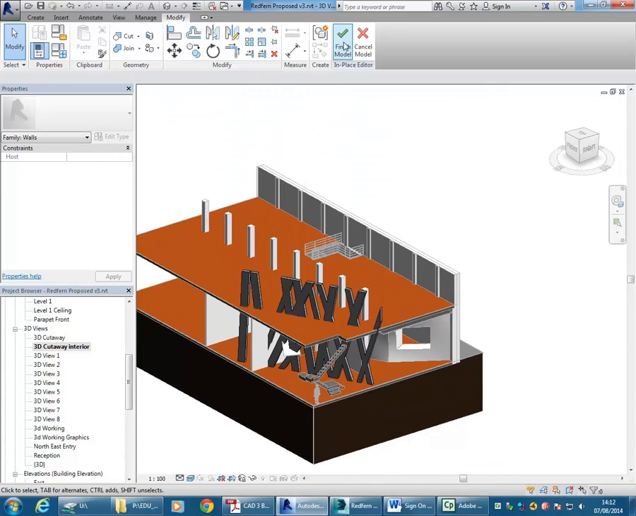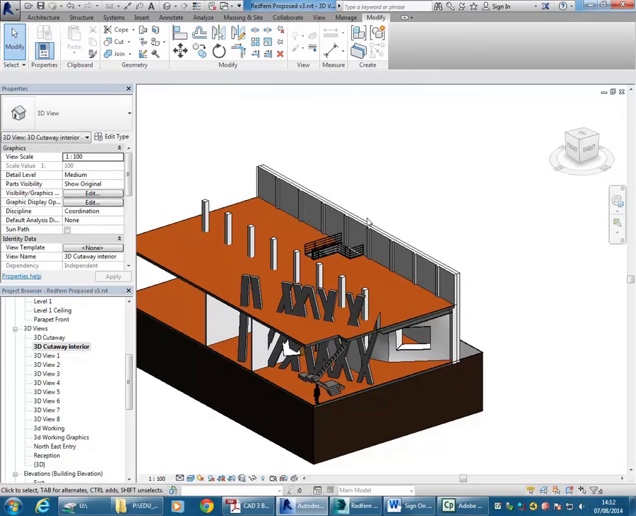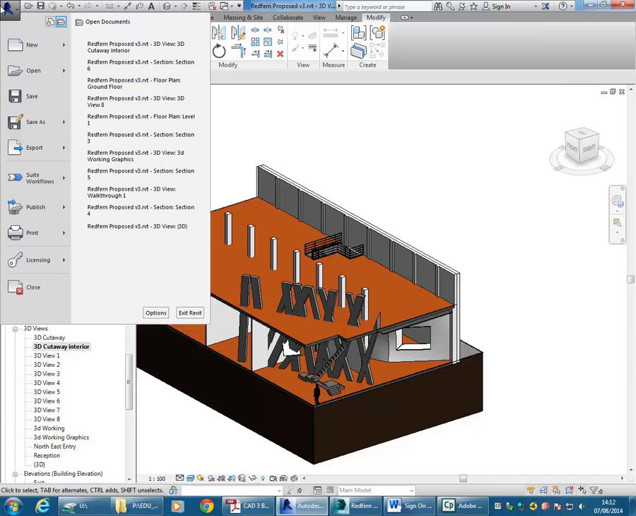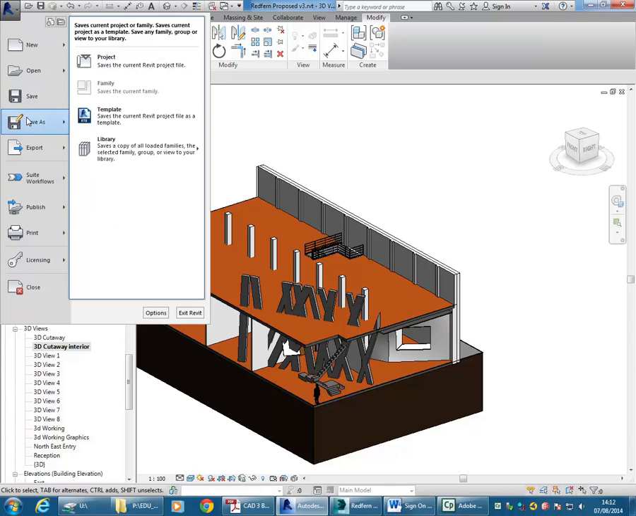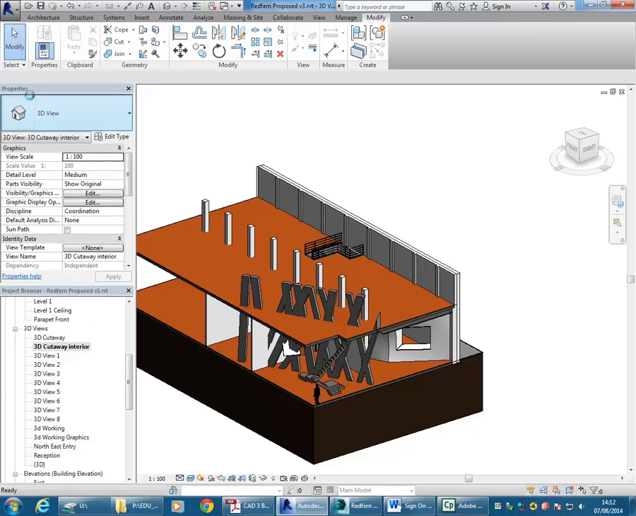So I'm going to, just before I go too far, I've done a lot of work there, so I'm going to finish the model. And then just remind you, when you do work in families, it's important to get out of the family to save the file. It won't let you save in sketch mode. So I'm going to save it now, and then I can go back and do more to it.